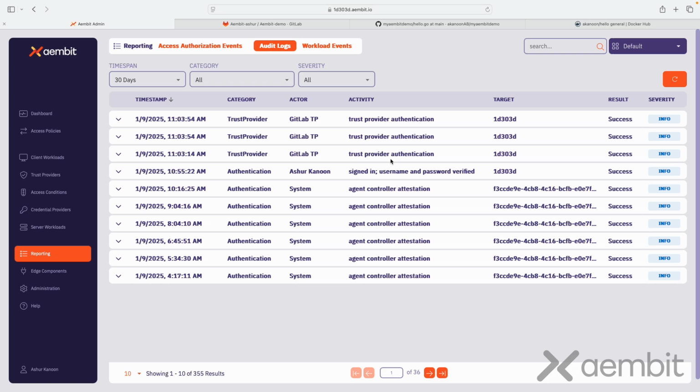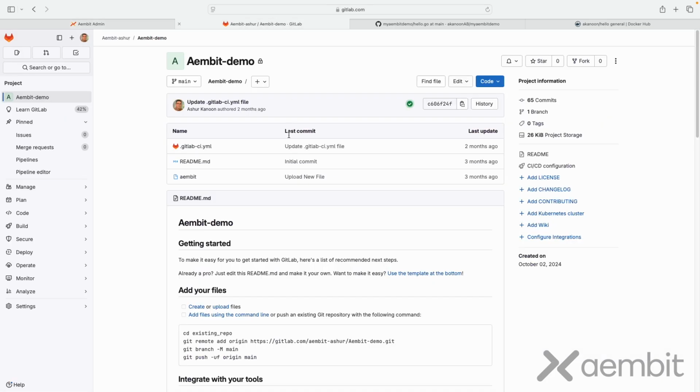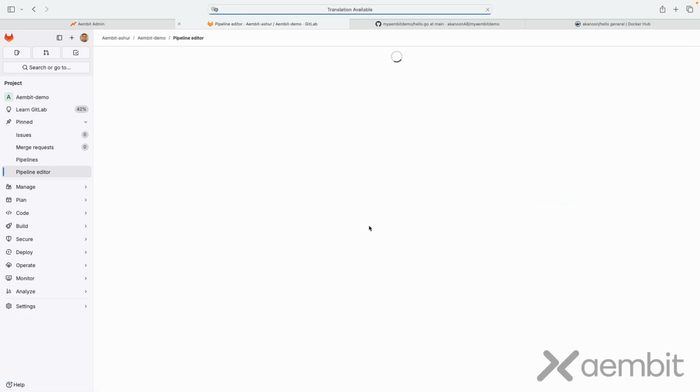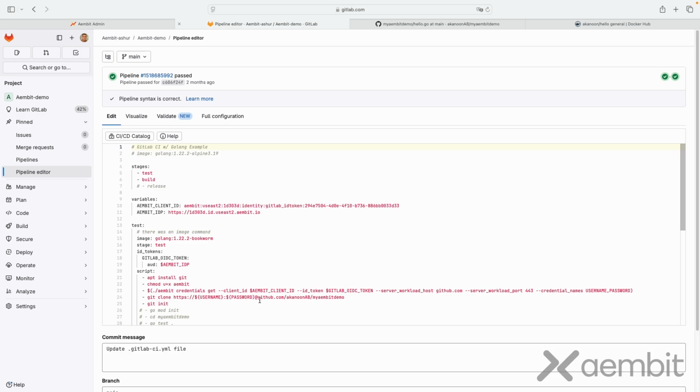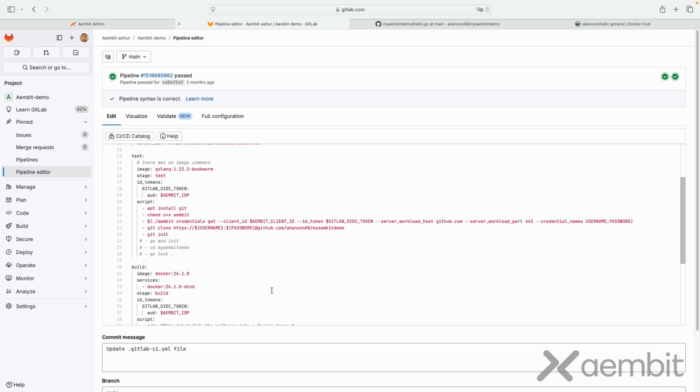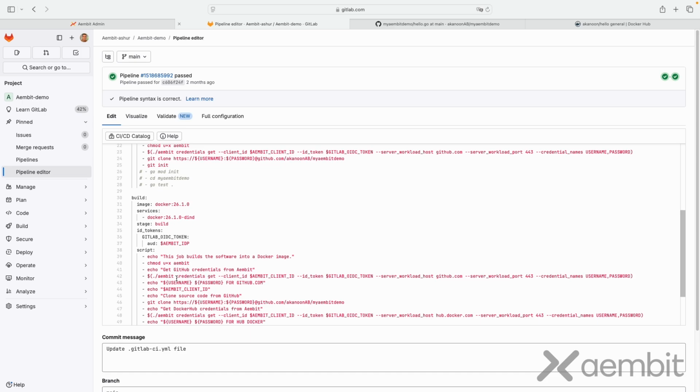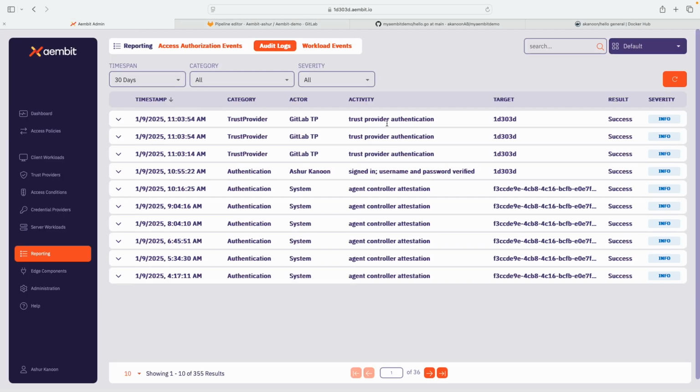Okay, and you can also see that there are 3 calls being made because I did make 3 different calls. The first one that gets made is here to get credentials during my test. And then I have another one that happens for GitHub and one that happens for Docker. So those are the 3 that are actually being logged here.